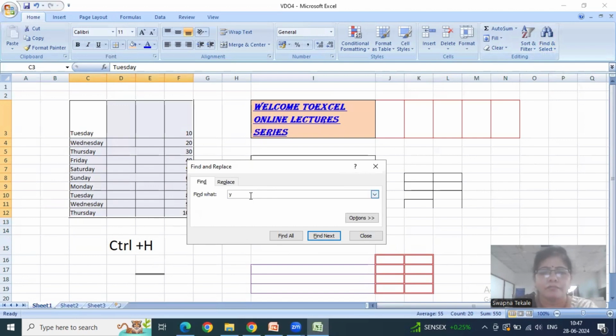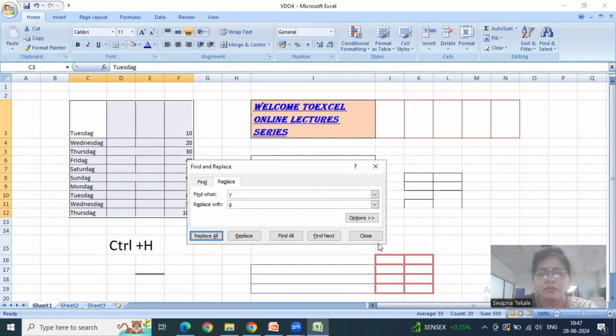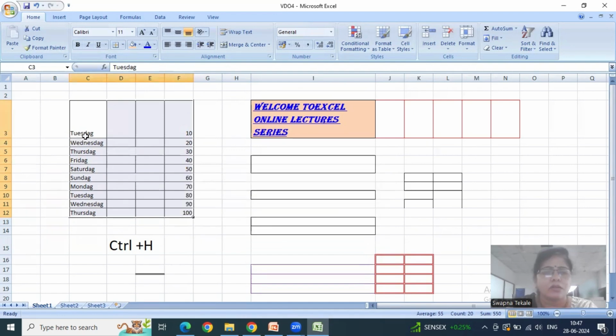Find Y and click on replace and then replace it by G. And click on replace all. Again, it was changed. And if you don't want the G over here, you can do undo. This is undo, Control plus Z. So I'm clicking this option. Again, this is replaced by Y.